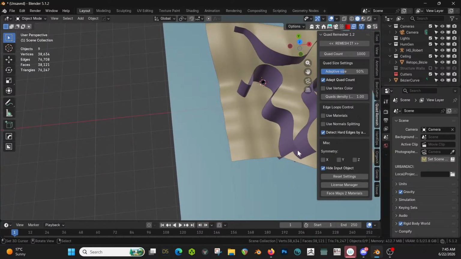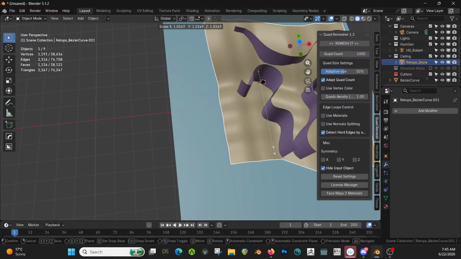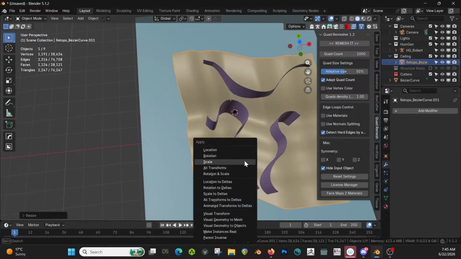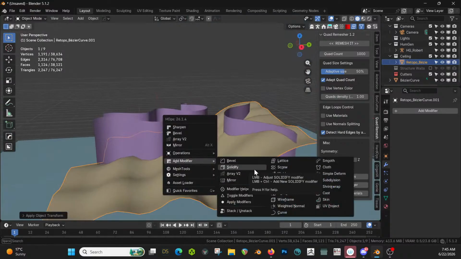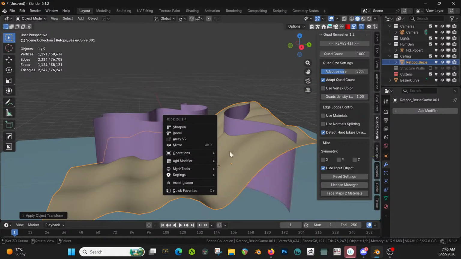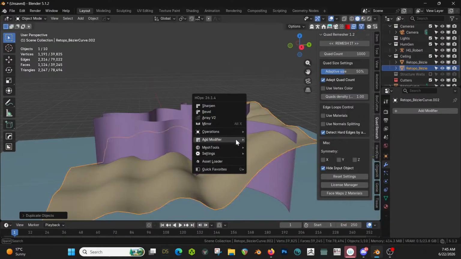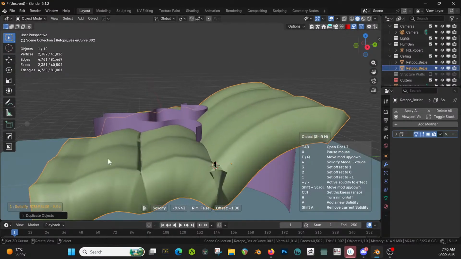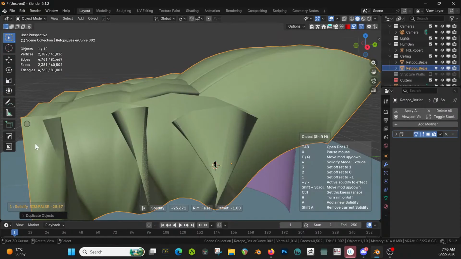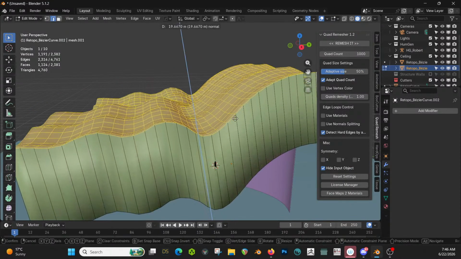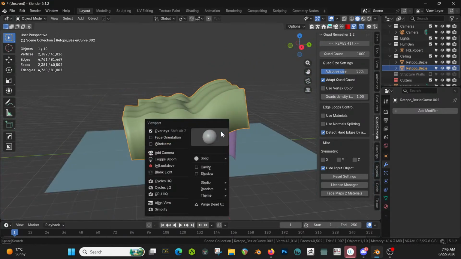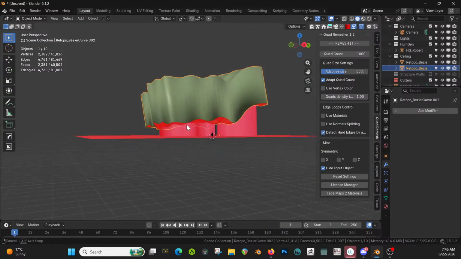And I think our ceiling needs to be a bit bigger. There we go. Let's do the same thing with it. Q. Come on, Shift D. Add modifier solidify. Now it's not even doing it that way. Let's just do tab A E. Make sure it's not facing the wrong way. It's all right.